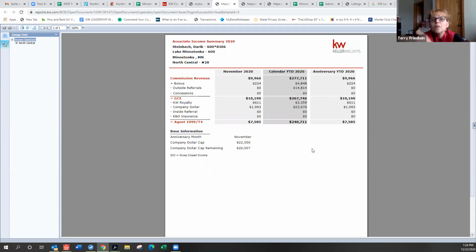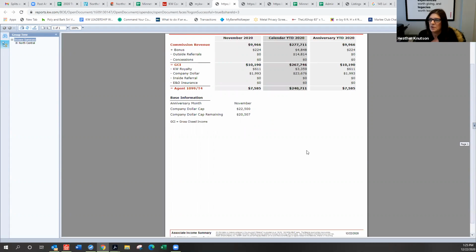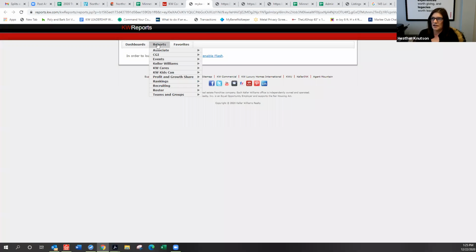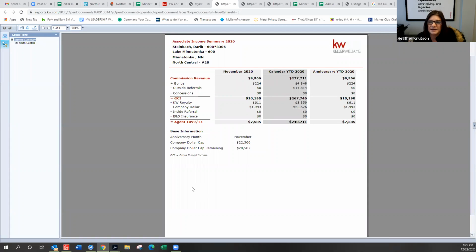This is so unbelievably helpful, Heather. Oh, I'm so glad. And yes, all of the stuff is right there at your hand. So this is just that one page. This is it for this report. This was your associate, again, reports, associate, and your income summary. So that's where you're going to see that.